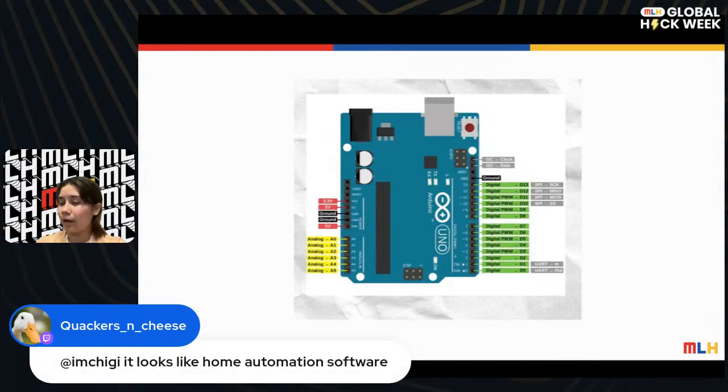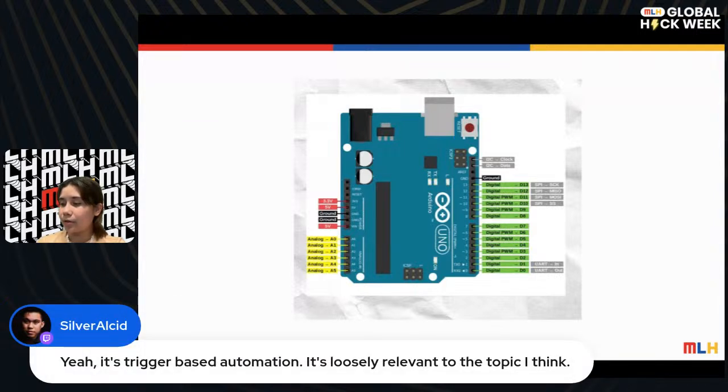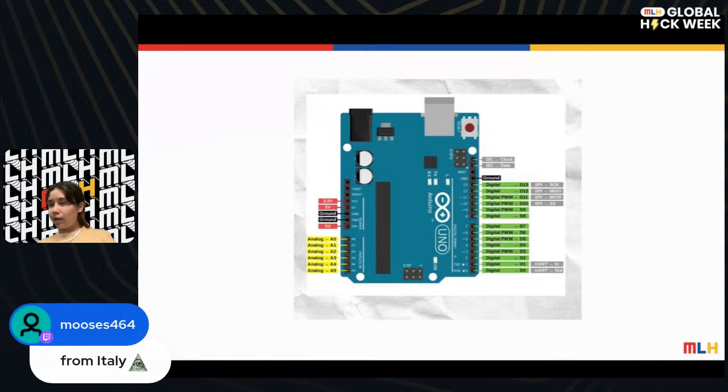We have some questions over here. It looks like a home automation software. Oh, that's nice. Yeah, it's trigger-based automation. It's loosely relevant to the topic. No, I mean it's related. If it's related to connectivity between devices, then it's definitely related. And everything is related to the conversation. Don't worry. I've had streams where people talk about random topics in the chat, and I always enjoy that because we have a nice side conversation while we all are learning something. So we are actually having fun, and that's very nice. From Italy. Oh, all right.